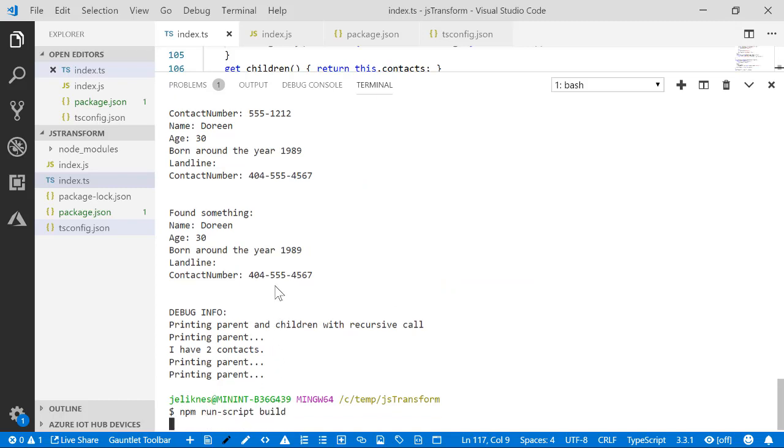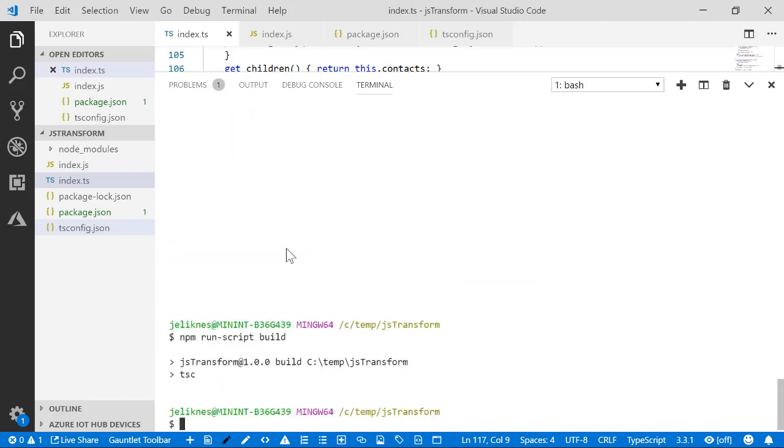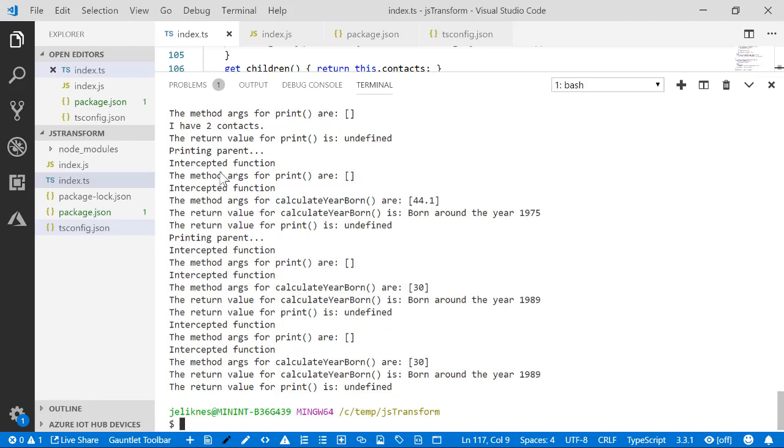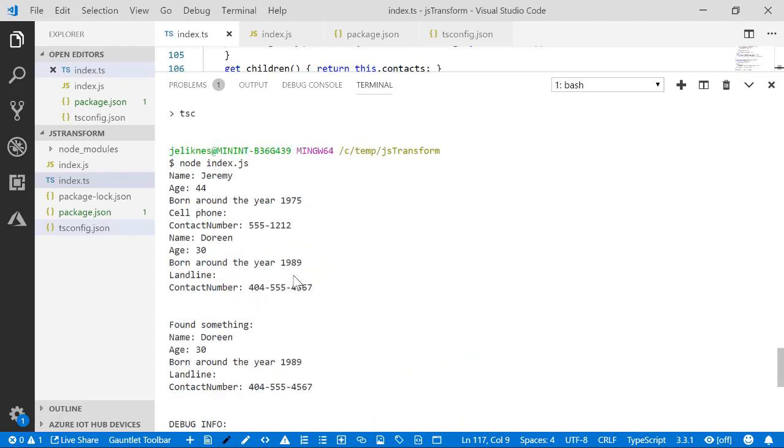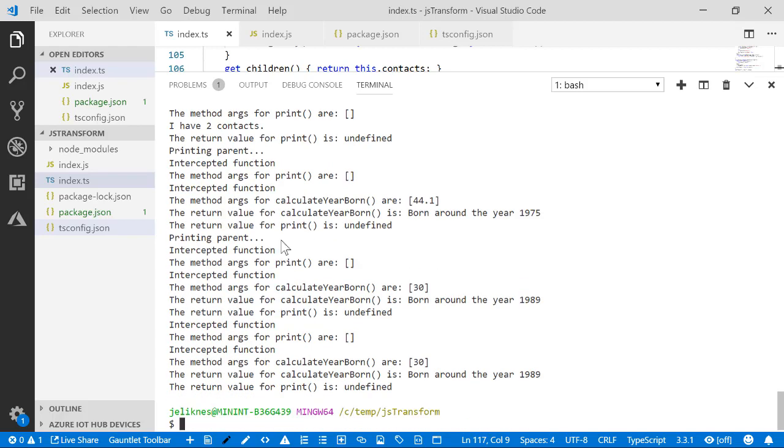We're going to compile it, run it, and you can see now we have all this interception information. Method args for calculate year born, 44.1, return value for print because print's void, it has undefined. But we were able to add all this metadata, have everything else work as it did before, just by applying the same piece of code. That's what type decorators do.